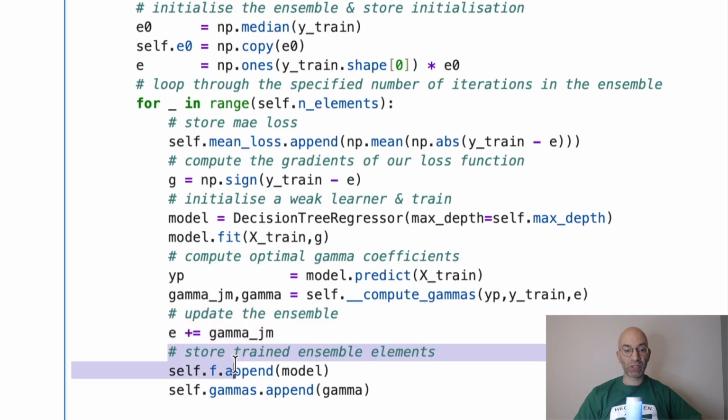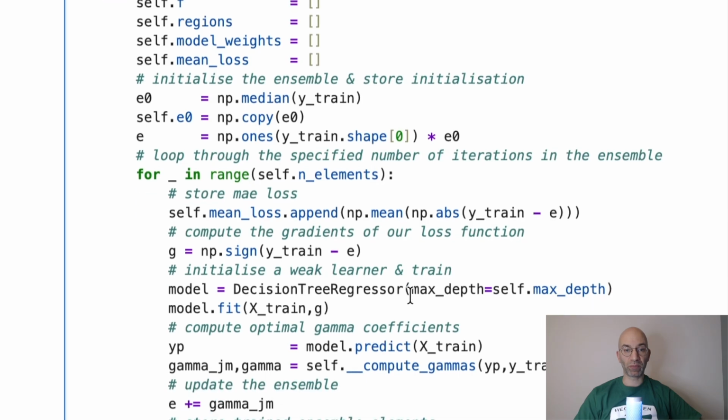Now you'll notice at the end, we store each of the weak learners, and we're also going to store the gamma value, the second output from the compute gammas function. So we keep track of that here. And that's it. That's the whole training procedure. That's how we're going to implement it.